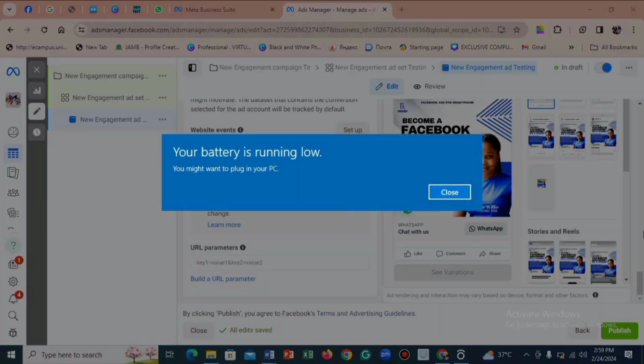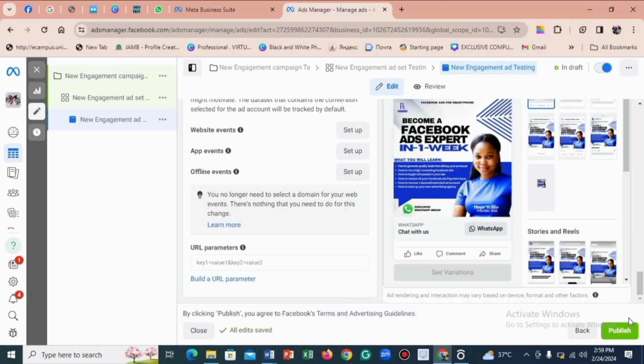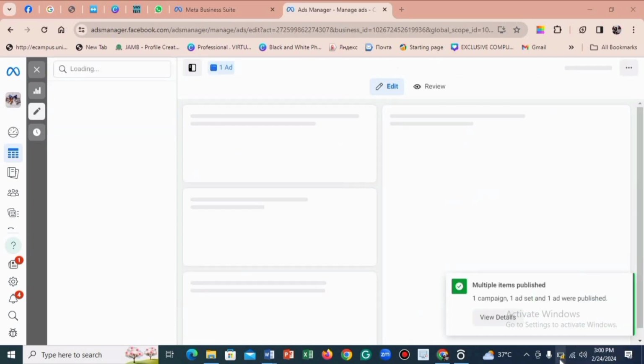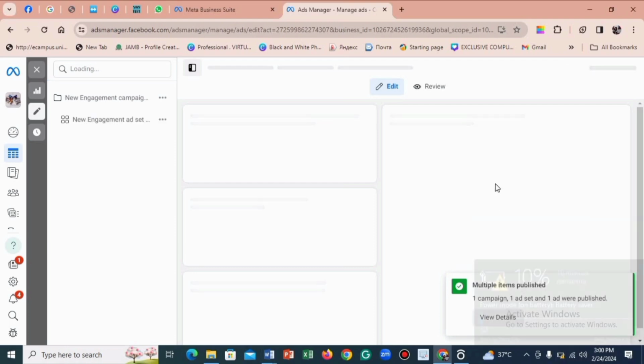There is no two ways about it. Oh God, I have a low battery, so I will be publishing the ad. The next thing to do is to publish my ad. So the ad has been published.